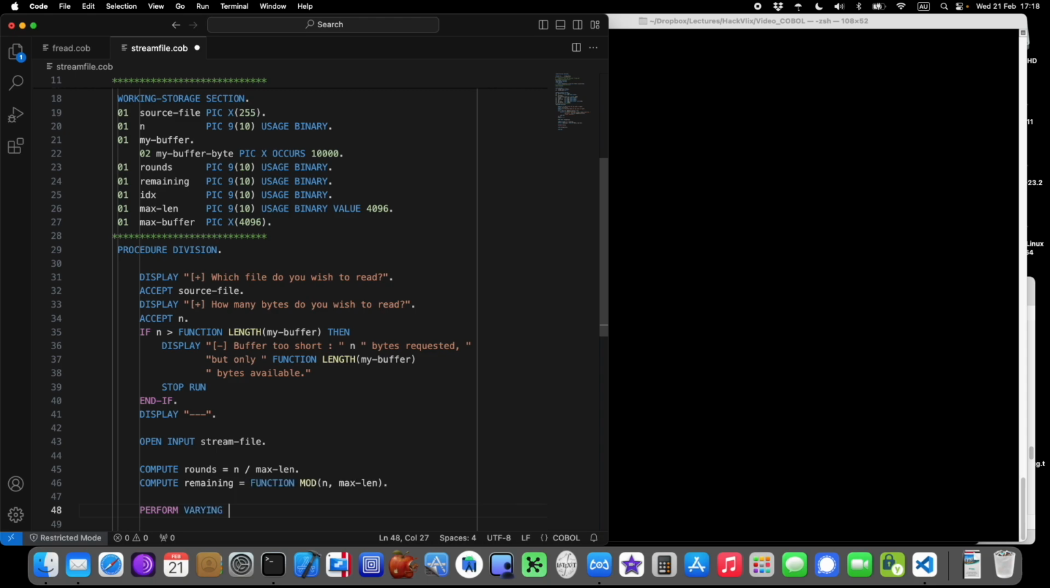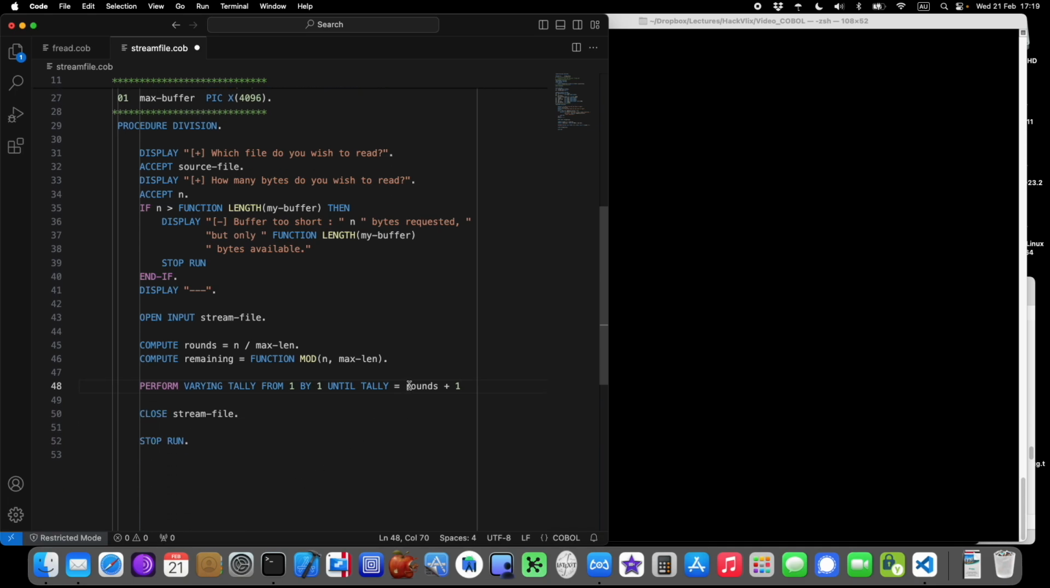Now we start the loop, varying tally from 1 until tally equals rounds plus 1. So again, I count up to rounds plus 1 because we check the termination condition for the loop at the beginning of the loop. So once I've done rounds many iterations, I'm done. Then I get to tally equal to rounds plus 1, and at this point I stop the loop.